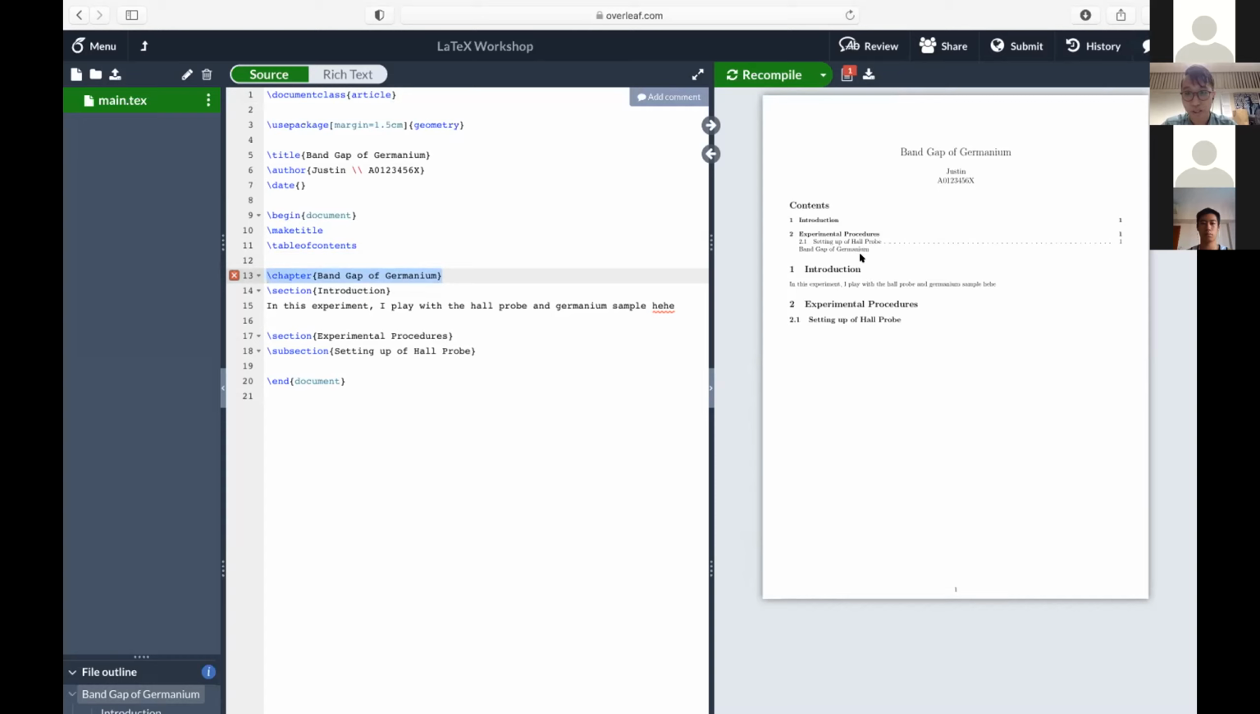It does show up, over here. You see this little band gap of germanium? That's where it shows up. It just shows as normal text. In Overleaf, it will show it as normal text. If you're using TeXMaker or TeXstudio, it will just give you an error message. So if you're using an article, there's no chapter.